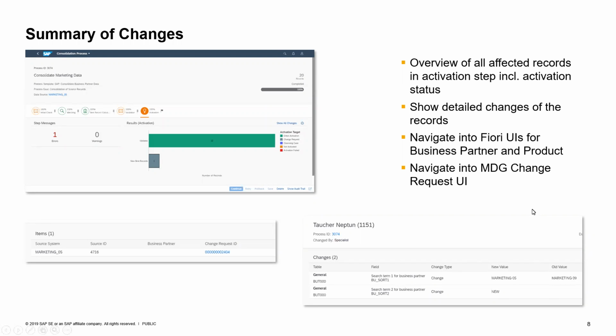In the case that you want to activate the data not directly but into an MDG change request from governance, that's also possible with consolidation. You can even have the information into which change request you have loaded the data, and then you can check the status of this change request. So it's a very important new feature as of 1909.